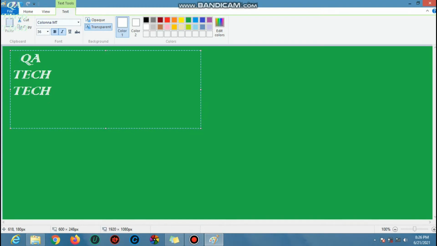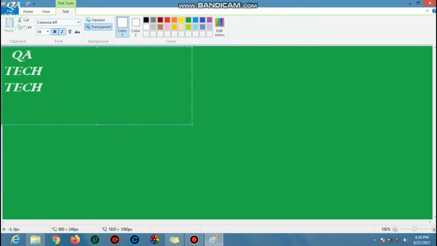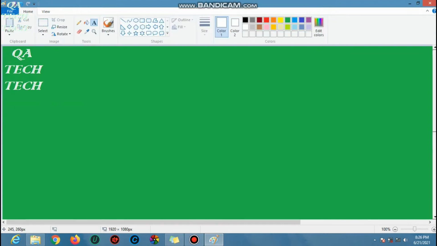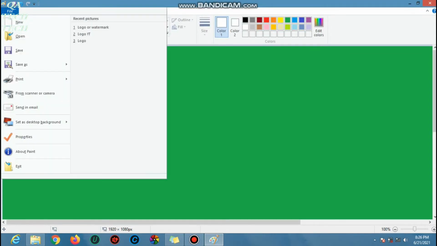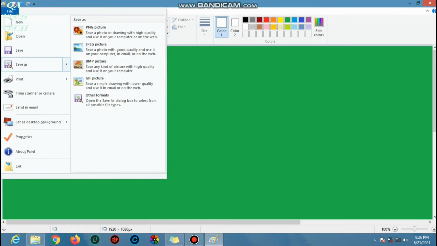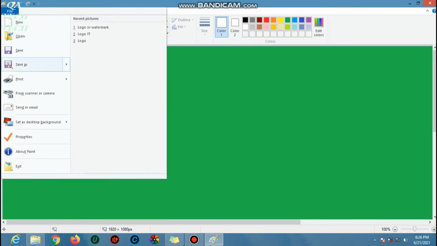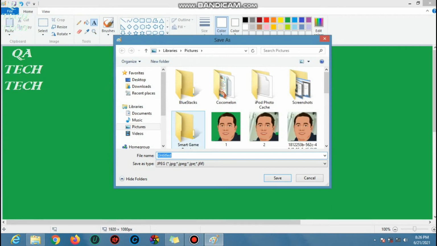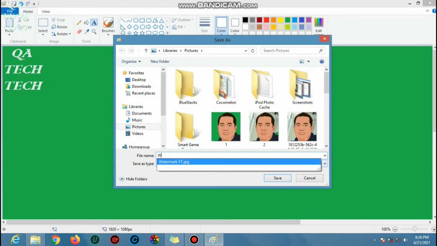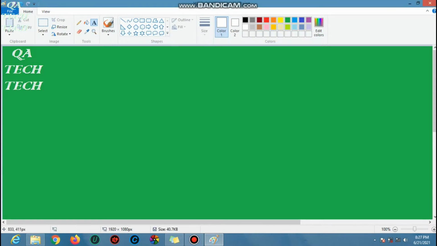Just press the spacebar button to move it. Then drag the box to the upper left corner. And finally, we have to save it now. Click File, Save as JPEG Picture. Put a name so it will be easy to find. Click Save and then close the Paint application.